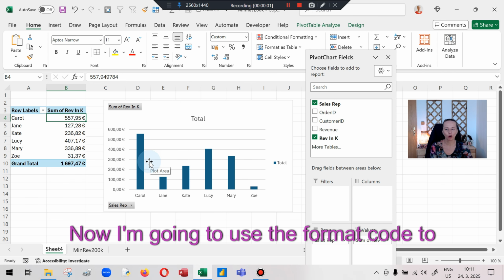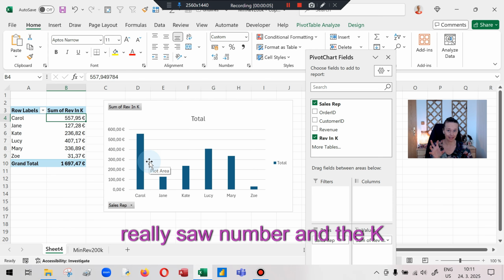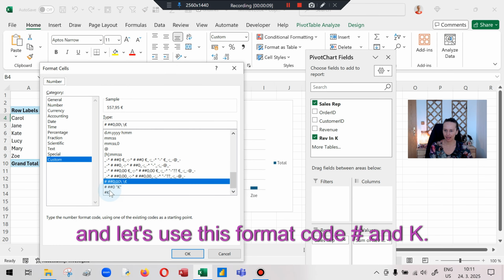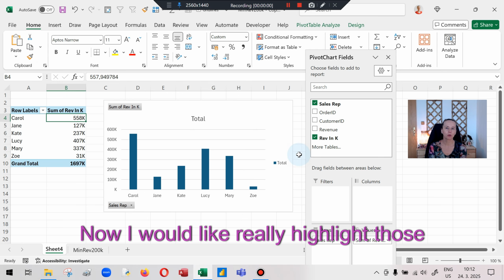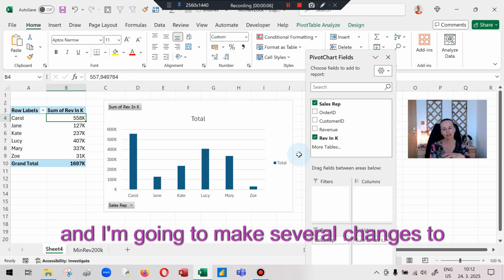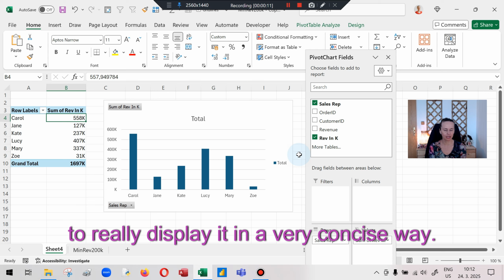Now I'm going to use the format code to change the display of this data so that we really see the number and the K symbol. Let's use right click, number format, and let's use this format code, # and K. Okay, there we go. Now I would like to really highlight those sales reps who didn't reach the 200K threshold, and I'm going to make several changes to this chart to really display it in a very concise way.